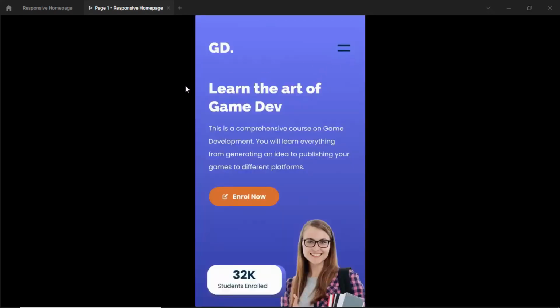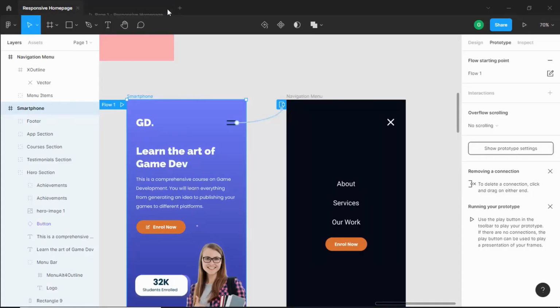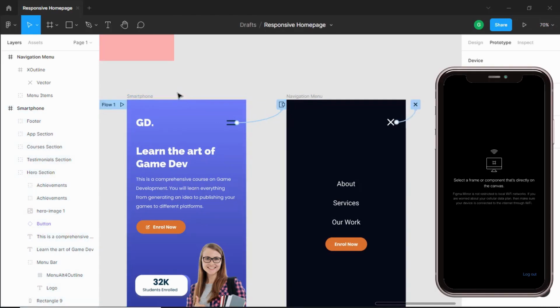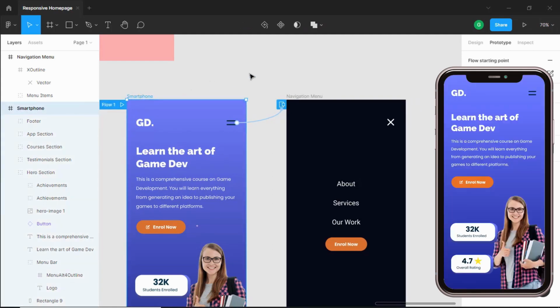Now if you want to test this design on your smartphone, you can go ahead and download an application called Figma Mirror, and just go ahead and log in with your Figma credentials. And once you log in, you can just click on any of these frames. So here I have installed Figma Mirror on my phone, and let's select this frame over here, and we can see that our design is displayed over here in the phone.